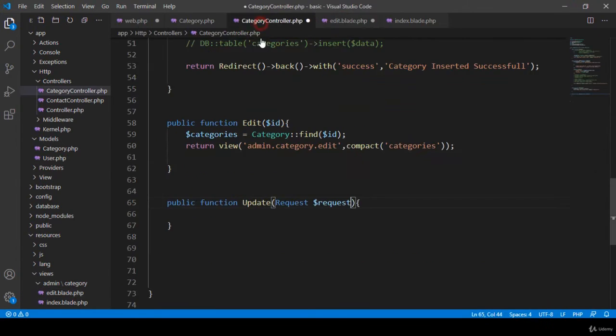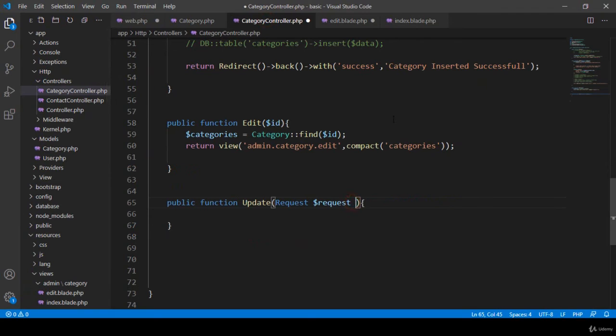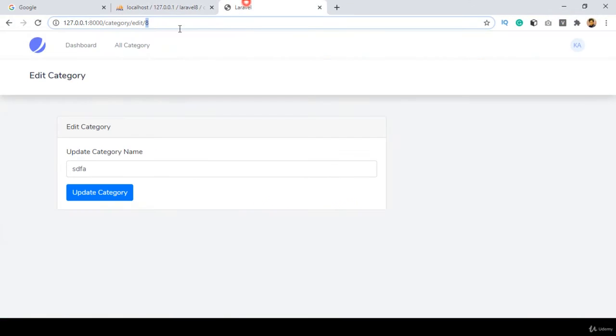So here we have to add this request, and after that there is also an ID, right? You can see there is also an ID. So we have to also add this ID, that means this requested ID. So I just simply add that ID. That is actually this requested ID.